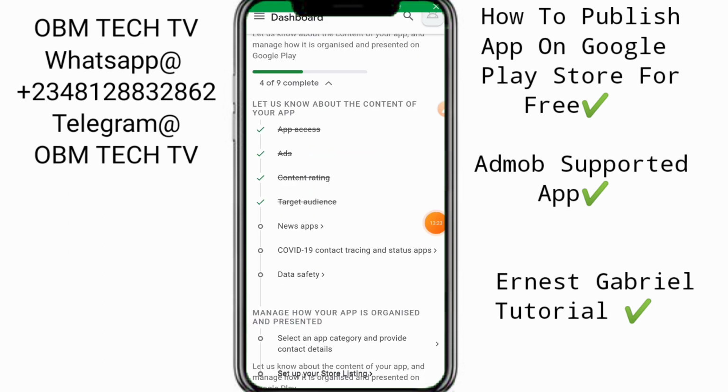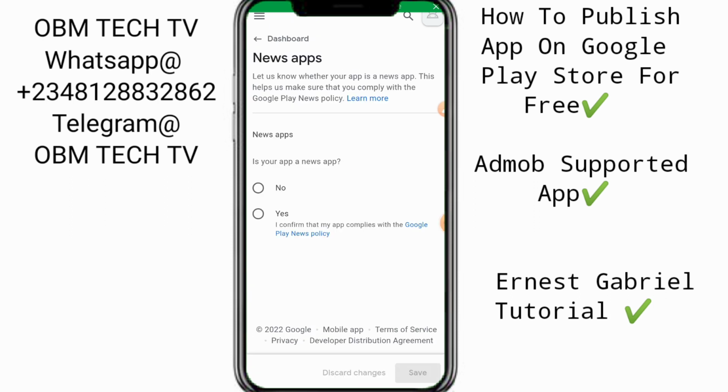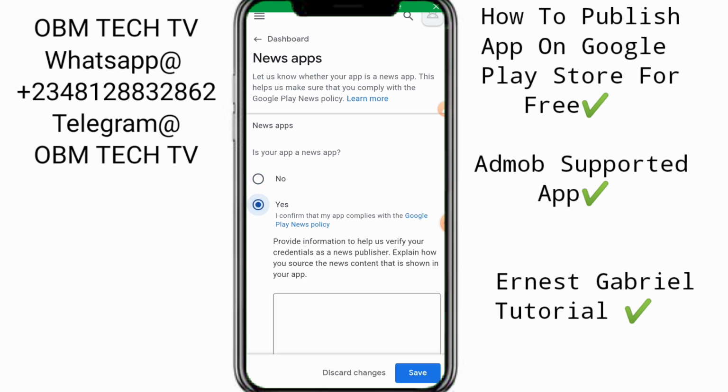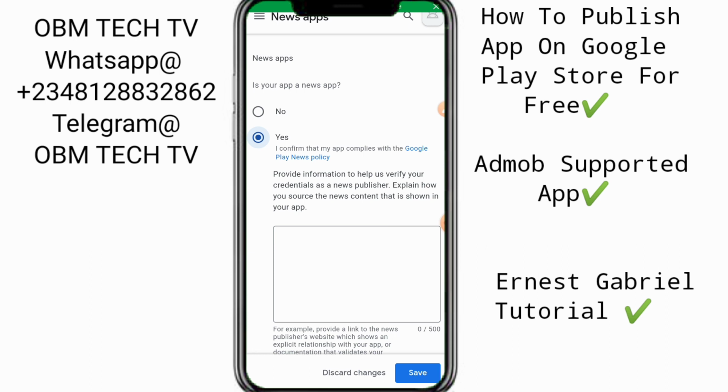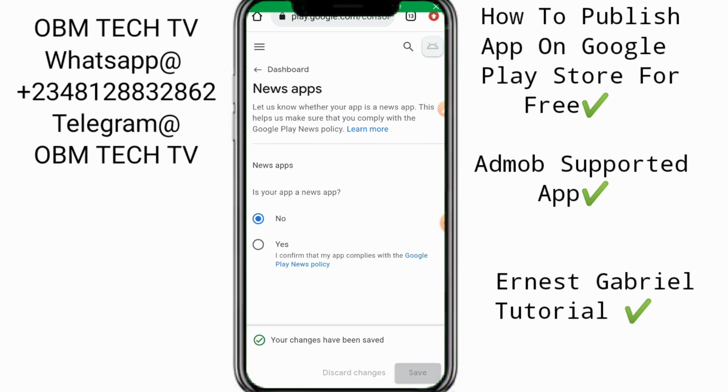So the fourth part here is the news application. So click on news app. It says, is your app a news app? No. Just click on no. Because if you click on yes, maybe your app is a news app, they will ask you for some politics and those stuff. So my app is not a news app, it's a gaming application. So I click on no, then save. Go back to the dashboard again.